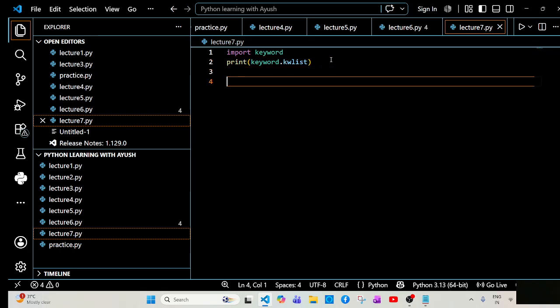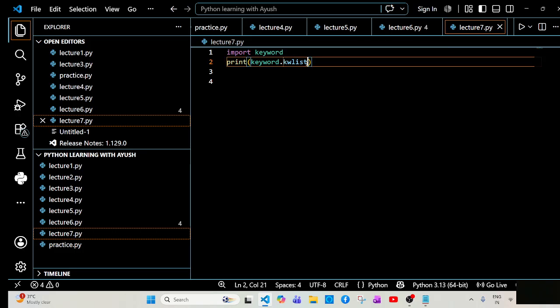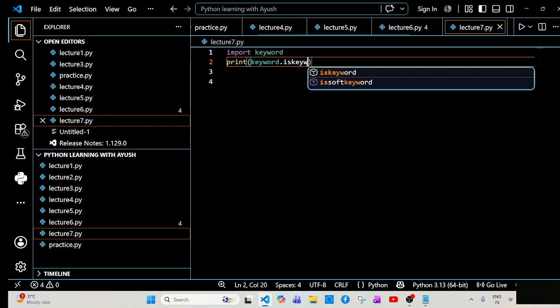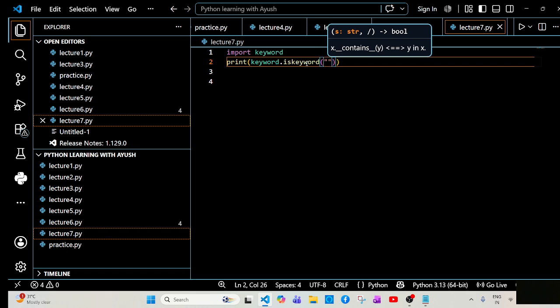Another question raised is: write a Python program to check whether the word by is a keyword or not. So what we will do is insert this keyword and write here by. So that is for the keywords. Now we will understand what comments are. Next topic.